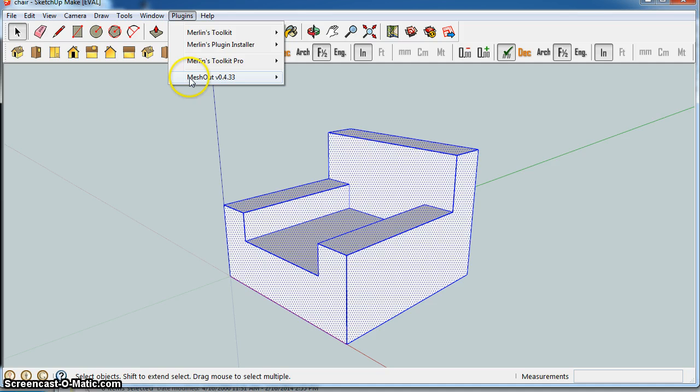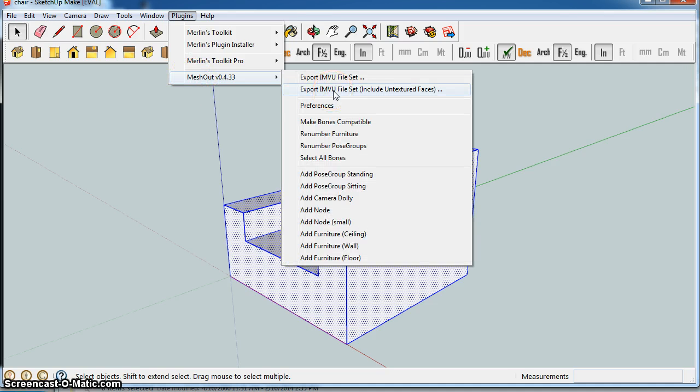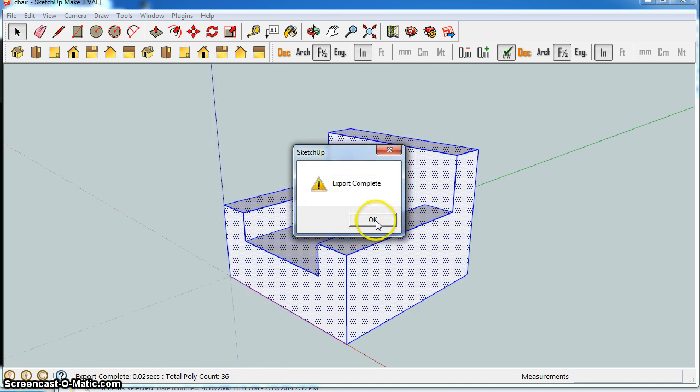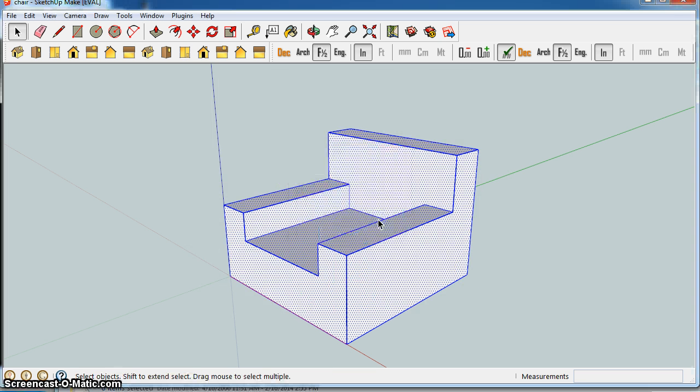We're going to go back into Mesh Out. And we go into the plugins, Mesh Out, and export IMVU file set, include untextured faces. And we're just going to go and export it. And now it's saved. So now I've put that in my C drive. So wherever you had saved that SketchUp model, the exported file is going to be there.